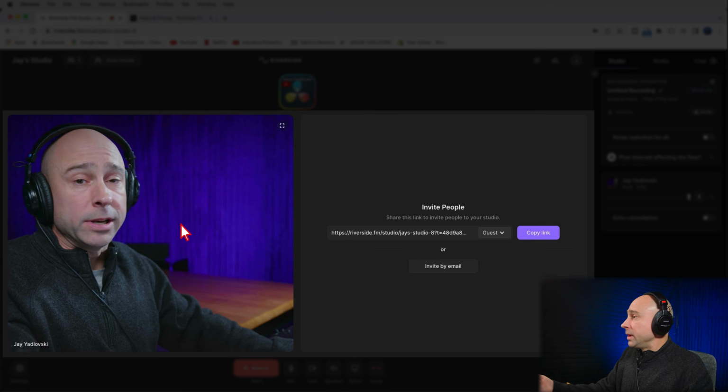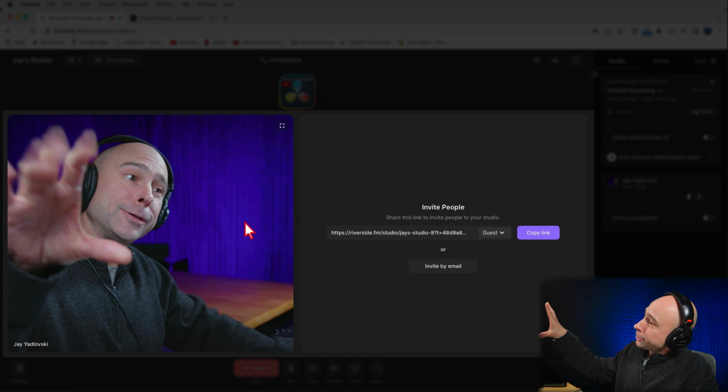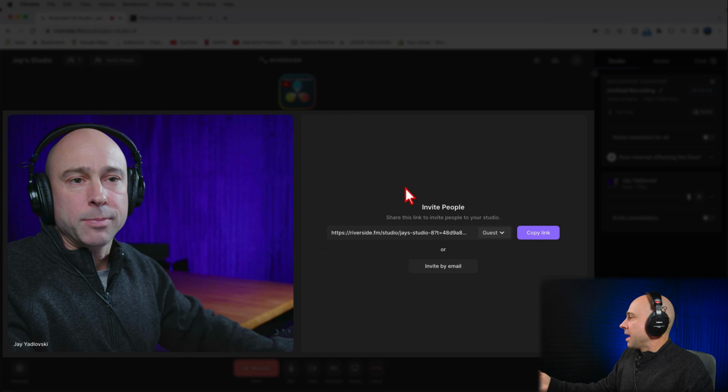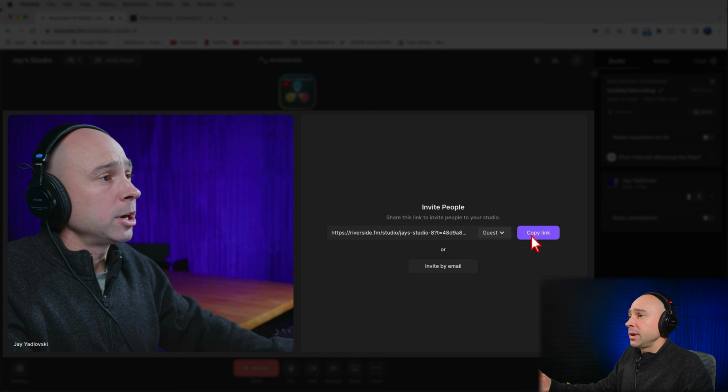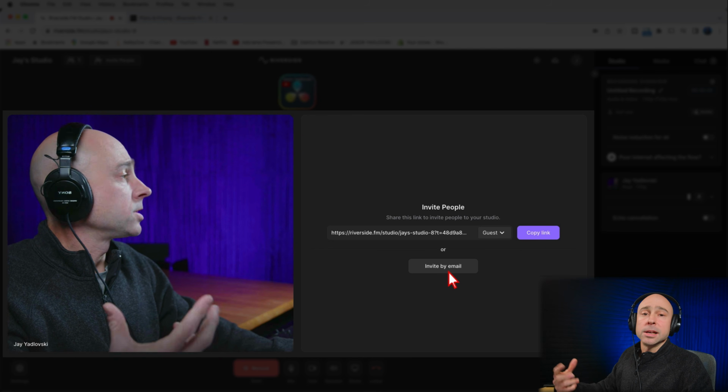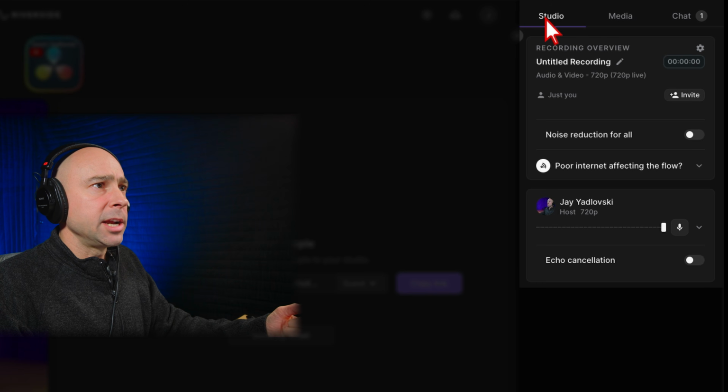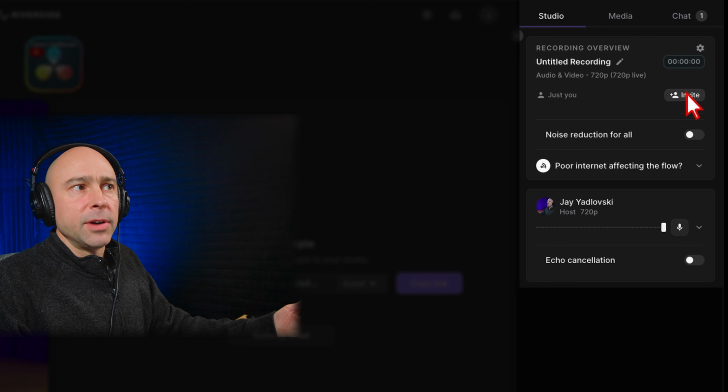Down here is our main window. You can see me right over here. Hey, how you doing? And then any guest that you would have would pop up over here. Again, we can share the studio here by copying the link or inviting somebody by email. Over on the right-hand side here, we've got our studio. We can name this whatever we want to name it. We can invite more people again.